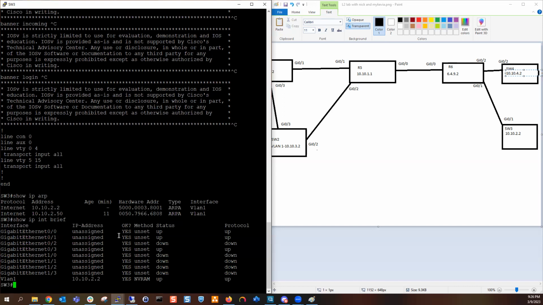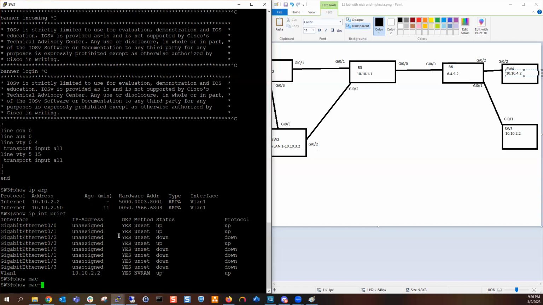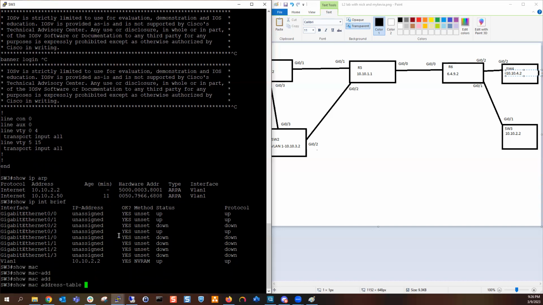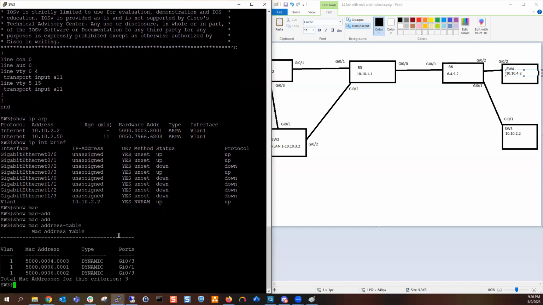So if we want to find out where 10.10.2.50 hangs off of, what show command can we use to check which interface it hangs off of? Show MAC address table. There we go. Are there VLANs configured on these switches? Nope. This one's only on VLAN 1. They're flat switches. Okay. Do the show MAC address again.